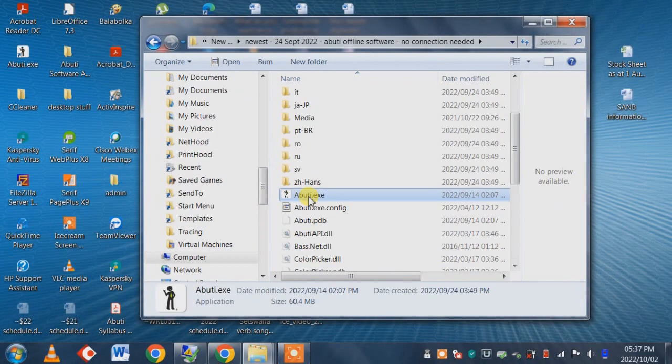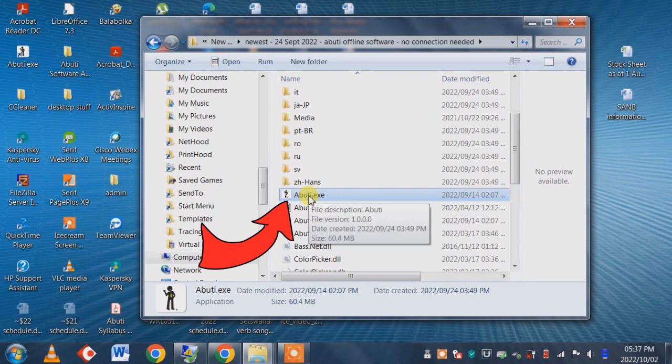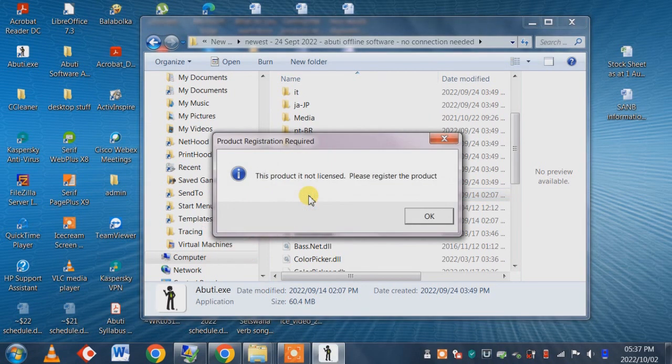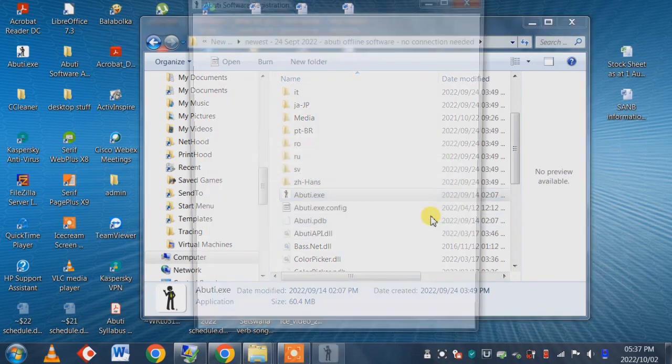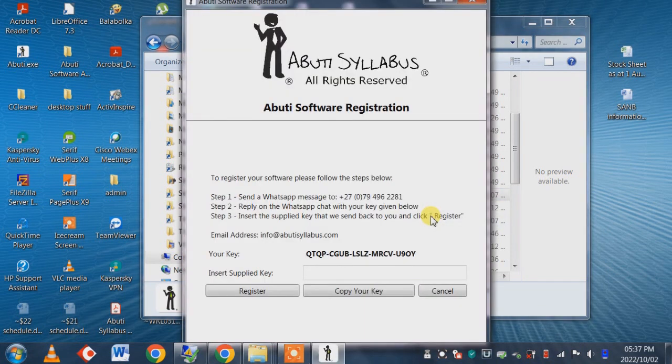Inside this folder, you will find a file named Abuti. You will notice the Abuti logo. Just make sure you click on the .exe file. The other files won't open the software. You will be prompted to activate the software. So just click OK. Then you will be asked to key in your activation code.